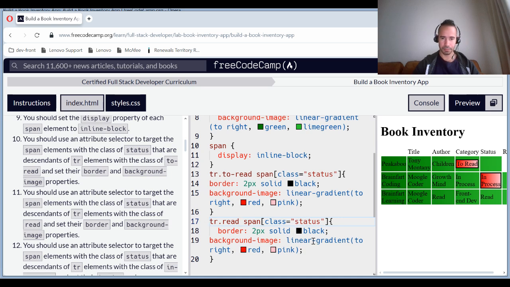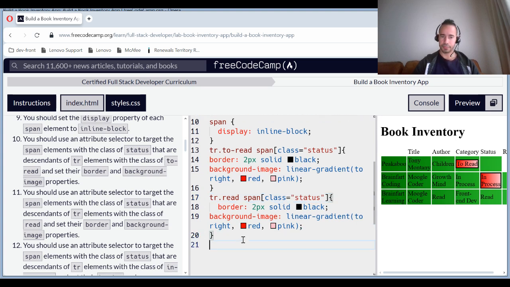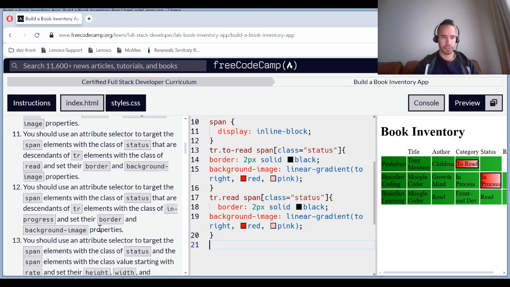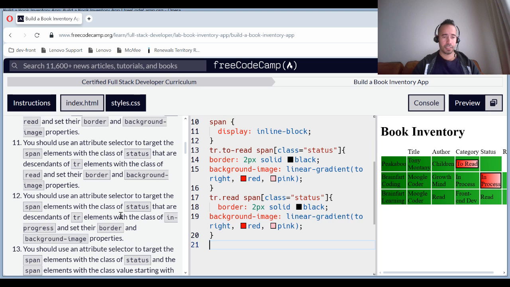Yep. We'll set it like that for now. What's the next one? You should use an attribute selector to target the span, blah, blah, TR in process. So we're gonna do the same thing and just change in process. Actually, it's gonna be the same thing, isn't it? Yeah, we're gonna copy everything.